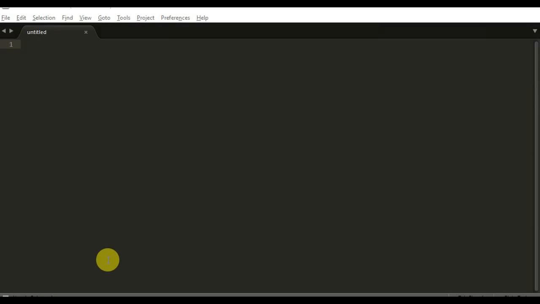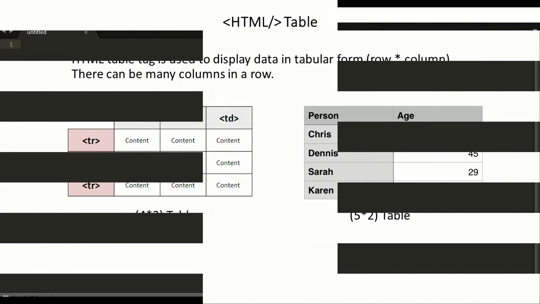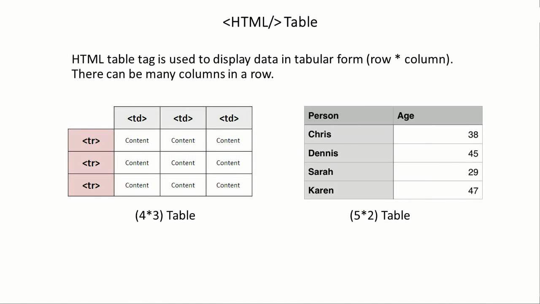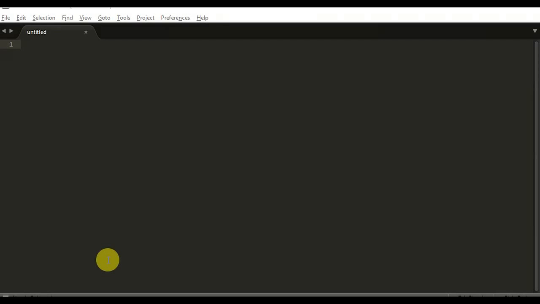The HTML table tag is used to display data in a tabular form. Whatever data we'll be putting using the HTML tag, it'll always display the data in a tabular form. That means rows and columns. There can be many columns in a row, right? So HTML tables are basically used to manage the layout of the page as well.